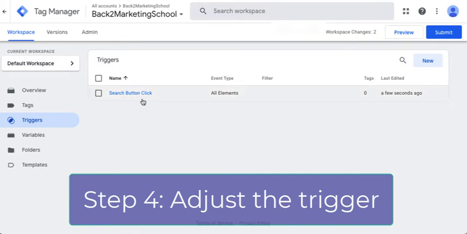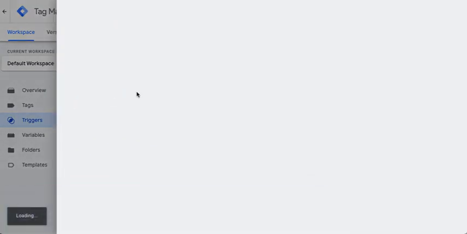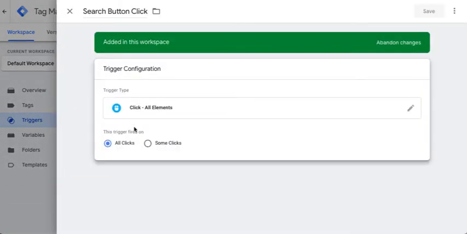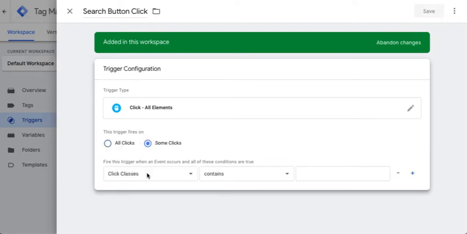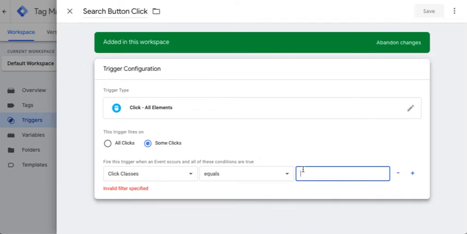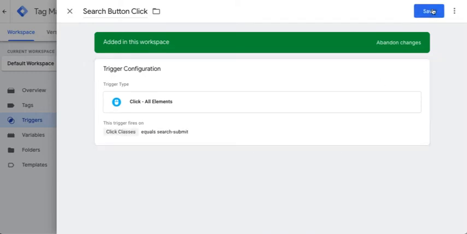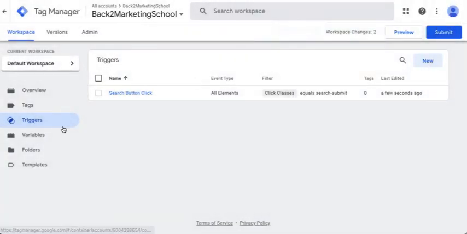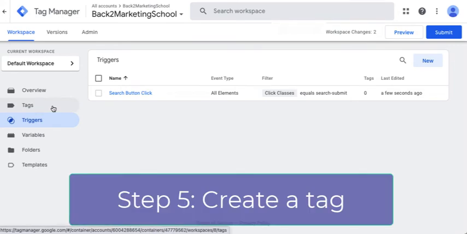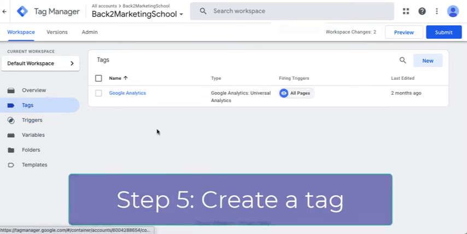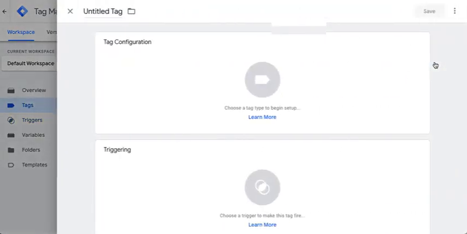Back in Google Tag Manager, we now need to adjust the click trigger from all clicks to some clicks. Click classes equals search submit. We save it. In the next step, we need to create a tag, which is the link to Google Analytics.